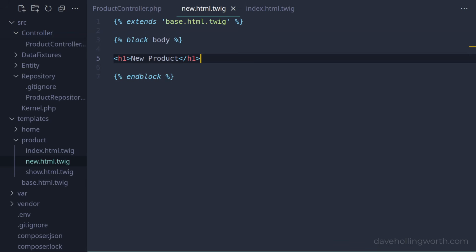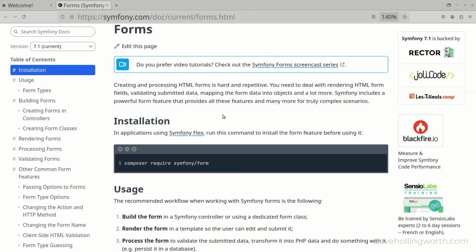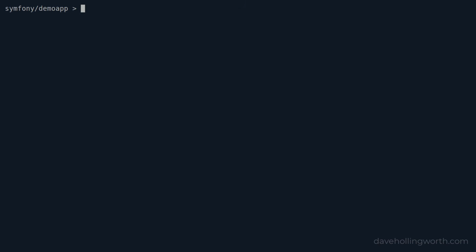Next, we need to create a form so we can submit data to be saved. Instead of writing the HTML for the form manually, Symfony provides a powerful form component that will handle creating the form and also processing it, including redisplaying invalid data and much more. To install the form feature, we use this command with Composer. So let's run that command on the command line.